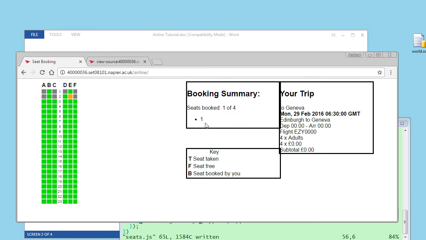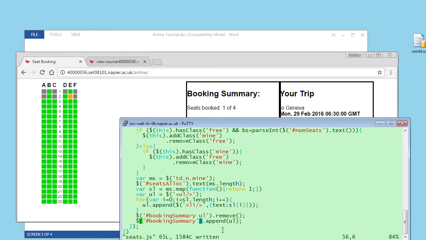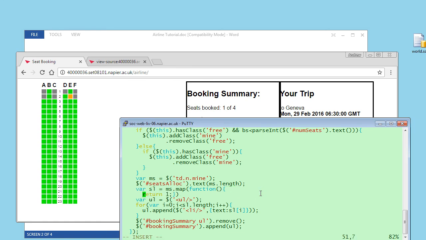Alright, now what I need to do is actually calculate what that seat number is. So this seat here is 2E, and I have to figure out 2E. That's not going to be easy. Okay, so I'm going to do all the complicated stuff in this map. Inside this map, this runs over the list of all the seats that are mine, and I have to figure out the address. Alright, this needs a bit of investigation.